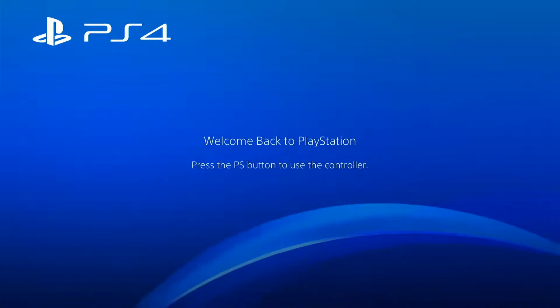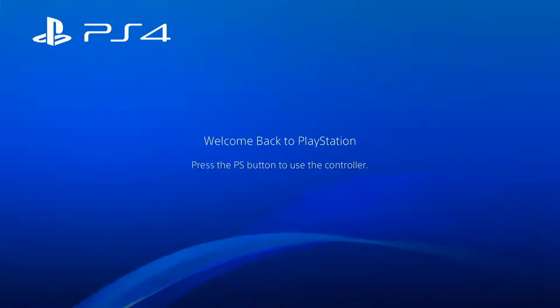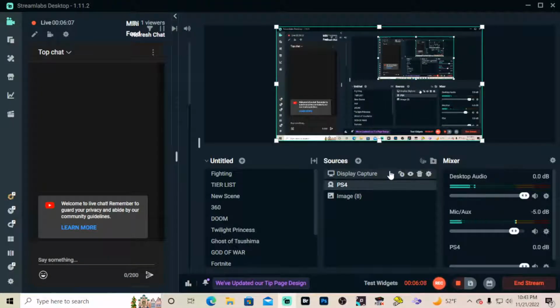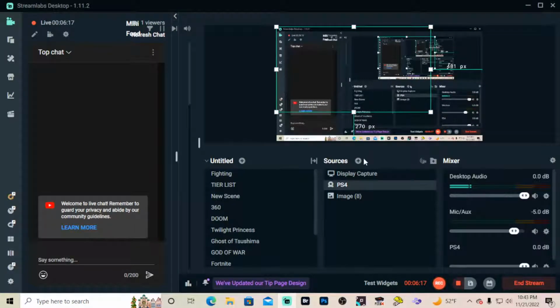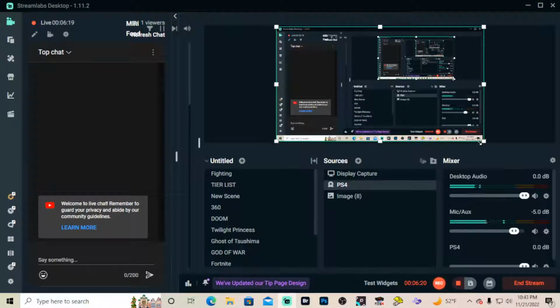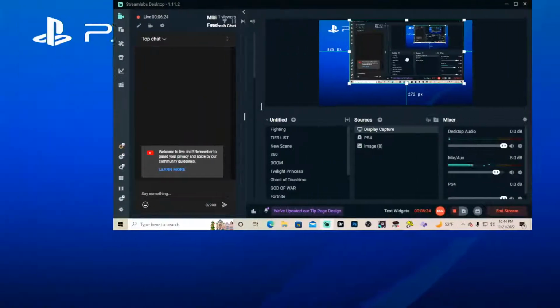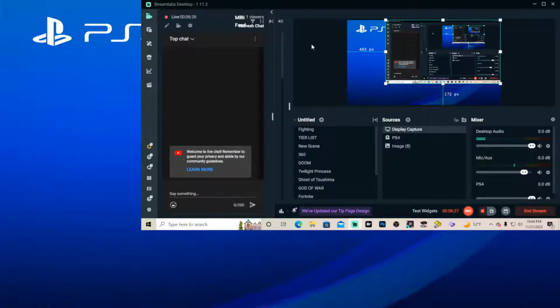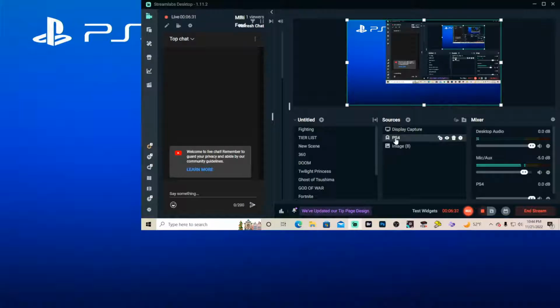What I'm going to do now is I'm going to add another source. I'm going to pull this down below display capture so you can kind of see what's going on. So I pulled it below. Actually, hold on. Let me get this full screen. We're going to have display capture be partial screen, kind of up here like this. Okay, so now we have, as you can see, display capture in the foreground, PS4 in the background, and then image file, sneaky, right behind there.